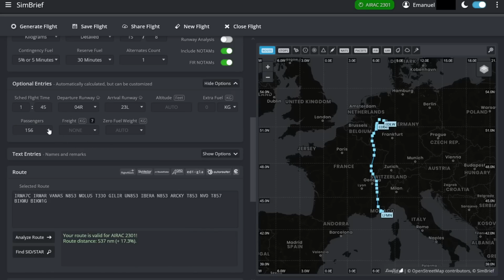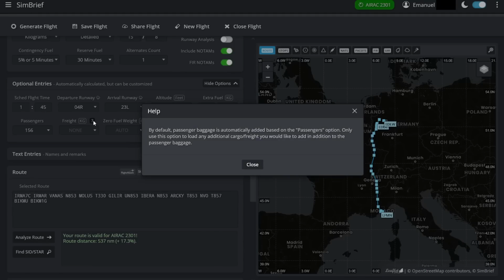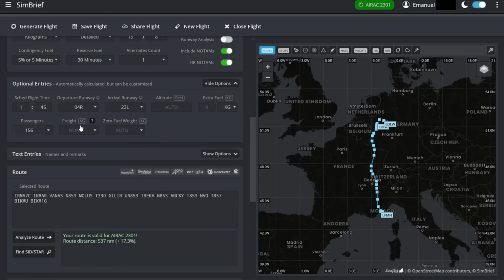But something that I find really nice is added on the freight panel up here is that you get this little help menu now saying by default passenger baggage is automatically added on the passenger option. Only use this option to load any additional cargo and freight you would like to add in addition to the passenger baggage. Now that is something that I really appreciate them to add, because it means that people are now told by the system that baggage is by default loaded.